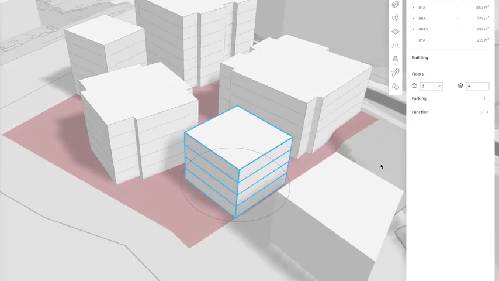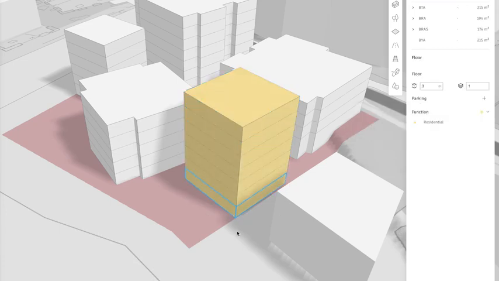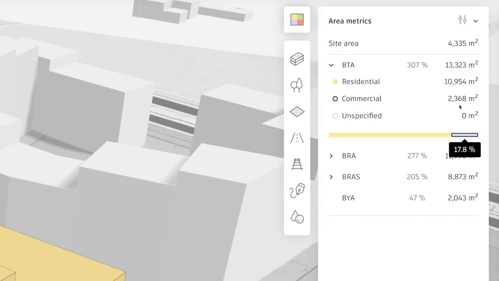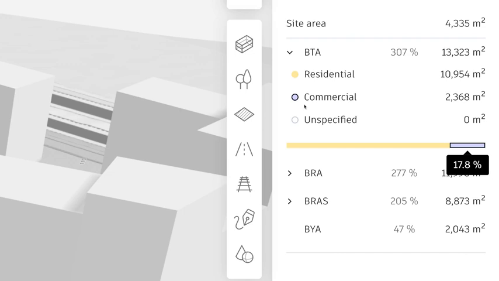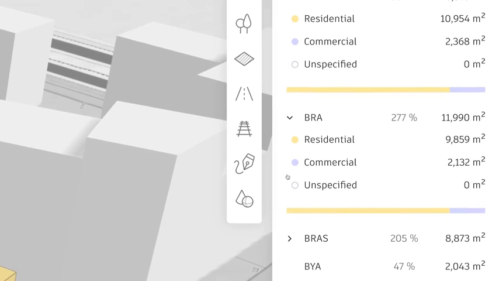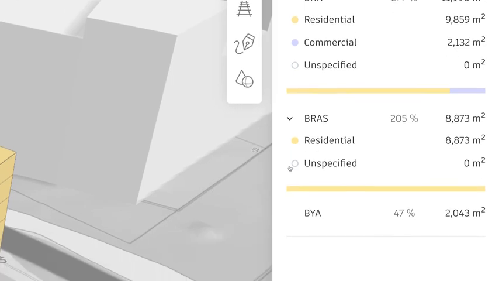Please note that if you'd like to add further detailing, such as pitched roofs or balconies, you can do so in the 3D sketch mode. In the right panel, you can see key area metrics. These numbers provide insight into the floor area of your proposal and other relevant metrics. You can see the overall square footage and a breakdown of how much area is accounted for by each function.